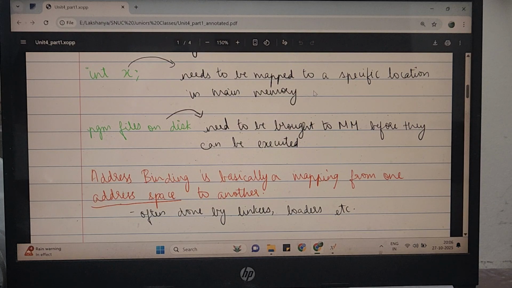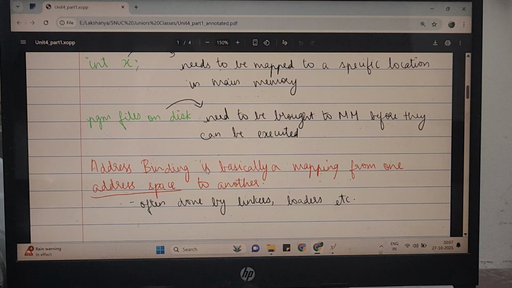In your disk again you will have specific memory locations. It's not like your programs are randomly thrown at random locations in the disk. Within your disk they have specific locations which are identified by some address or some numbering system. From there you bring it to the main memory, and from that address system to your main memory address, there should be a mapping, right? So address binding takes care of all of that. Address binding is basically a mapping from one address space to another.